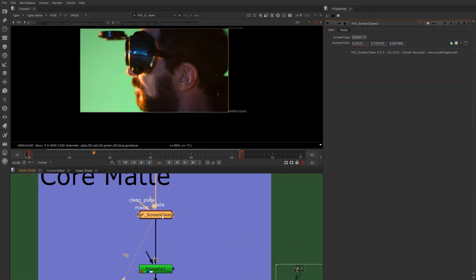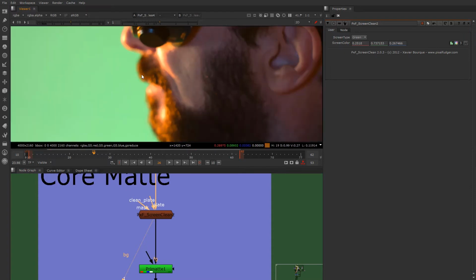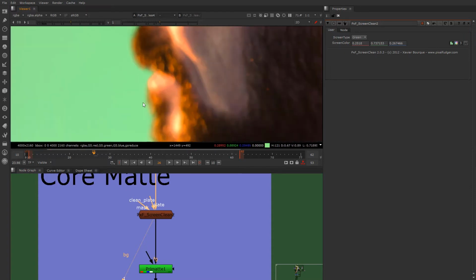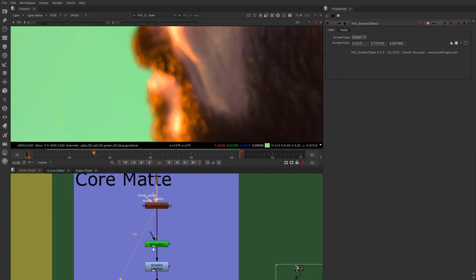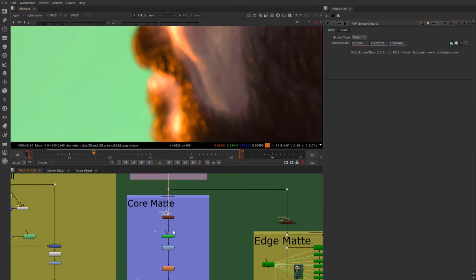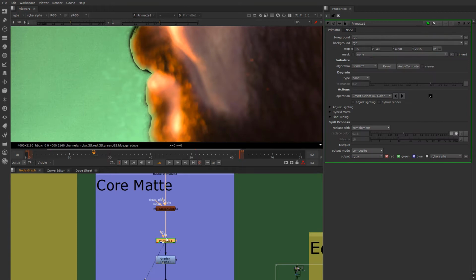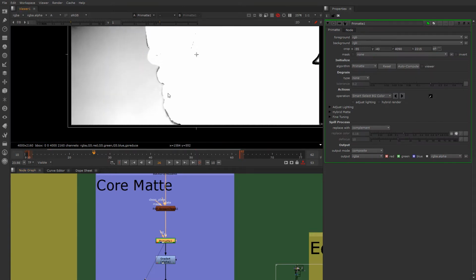So I went ahead and used the screen clean in this circumstance because I'm not worried about having a perfect edge on my character. This is going to be the very nasty core mat, which is very crunchy and very sharp. It doesn't have a falloff. We don't even have to worry about respecting motion blur when it comes to this. So I'm going to jump to my Primatte, and I'll put my viewer to the Primatte node here.